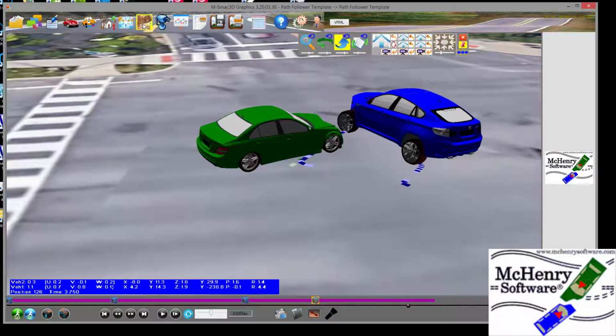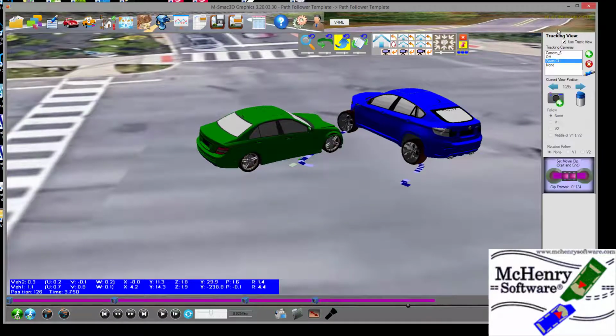Let's just go back to the beginning. We're going to turn off the tracking view. There's a project that is called the path follower template, and that's just a template that you can use for anything because you basically clone it and then you can bring in your own background or 3D whatever you have for your terrain and area, and then you bring in your two vehicles. You can swap them out. We'll show you in a minute.